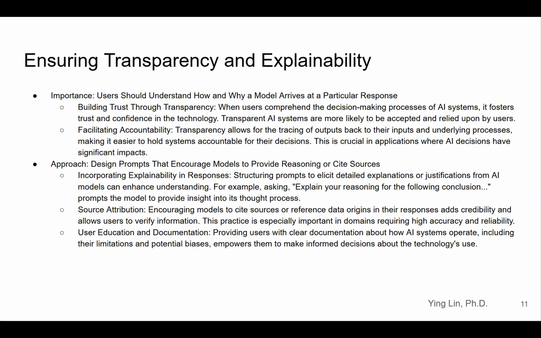One of the biggest concerns with AI systems is that they often function as black boxes, making decisions in ways that are unclear to users. Transparency and explainability are essential for building trust, ensuring accountability, and improving AI adoption.